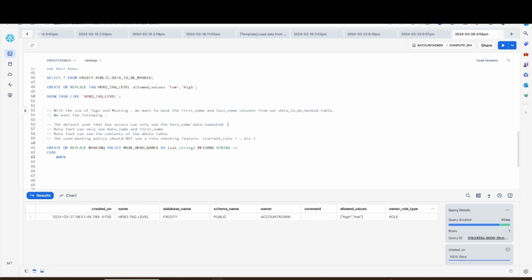Okay, leave the first one out. Let's just quickly see. If you think about conditional formatting, you have if, else if, and then the last one, else. So I'm going to keep this as your else statement. So let me see these two. Role 4.1 can only see hero name, first name. Role 4.2 can see the contents of the whole table. I'm just going to say case when current role.